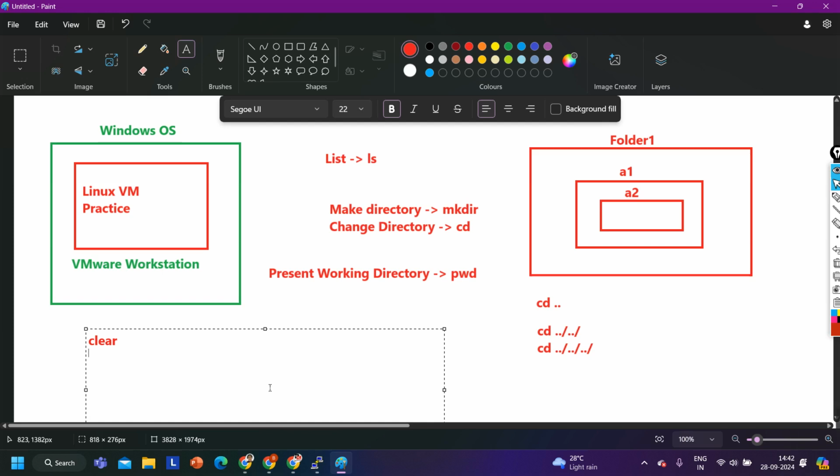You can make a directory, meaning a folder, with the command mkdir. mkdir f1 will create one folder, f1. To create multiple directories, I can run mkdir f1 f2, or f1 f2 f3. Like this I can create multiple directories. To check the directories, I can run the command ls. It shows me all the folders and directories.